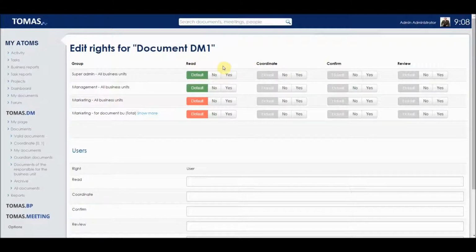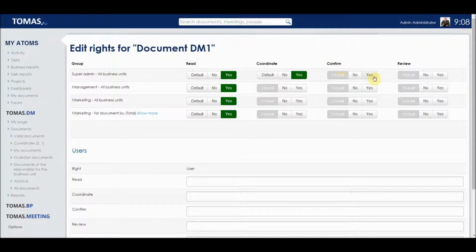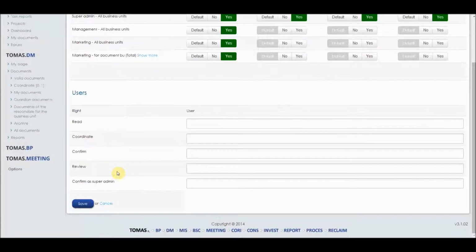In the Read section, we give read rights to everyone, so everyone can access the file. In the Coordination section, there is a column to ask for opinions and suggestions about this new document. We give rights only to ourselves, the super admin. We do the same in the Confirm section, as every document needs to be confirmed to become valid. And in the Review section, we also give rights only to the super admin. To save these rights, we go to the bottom of the screen and click on Save.